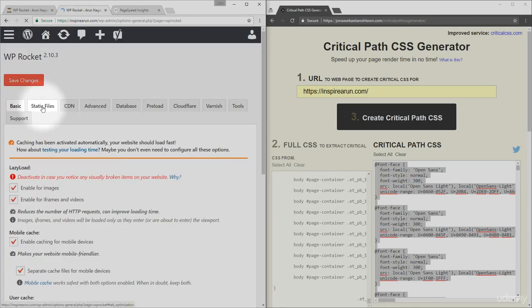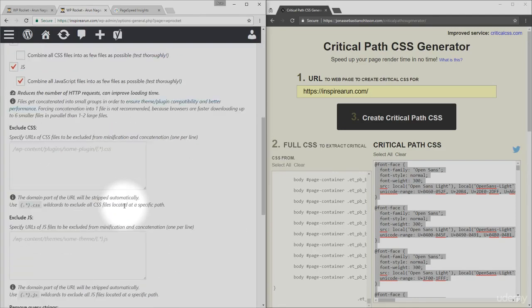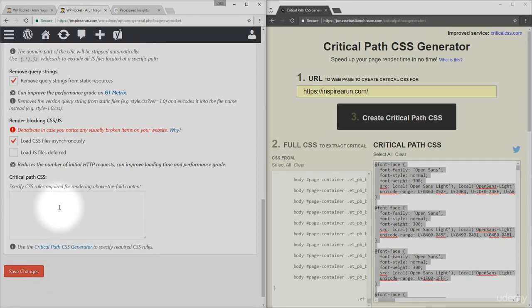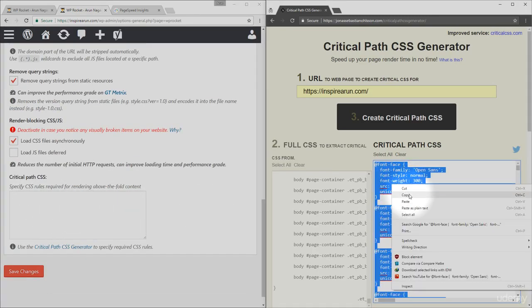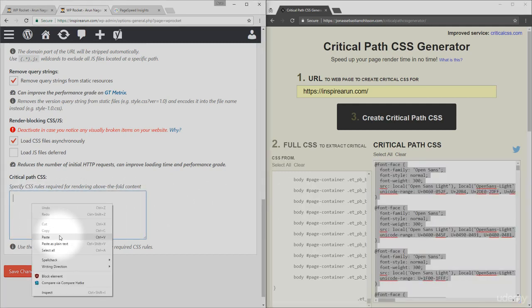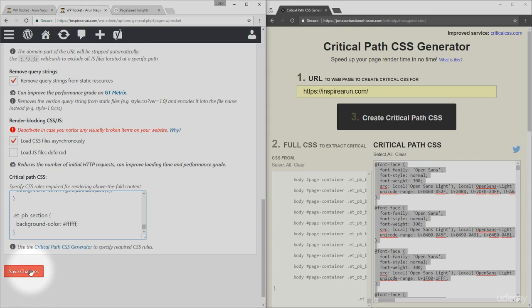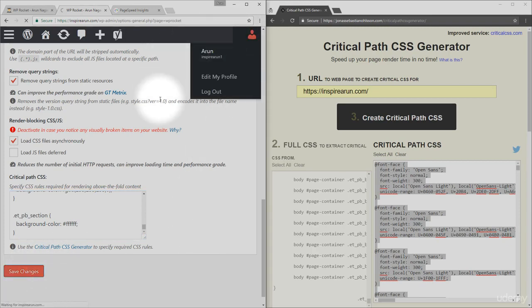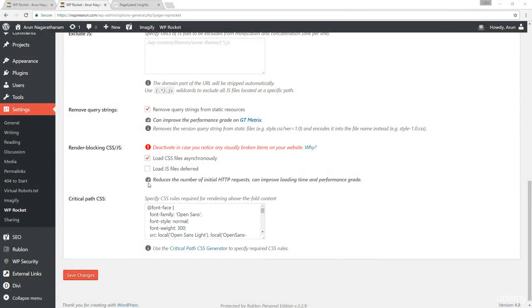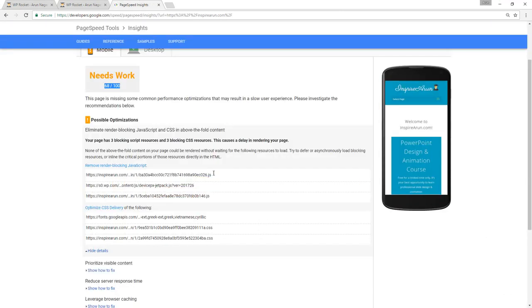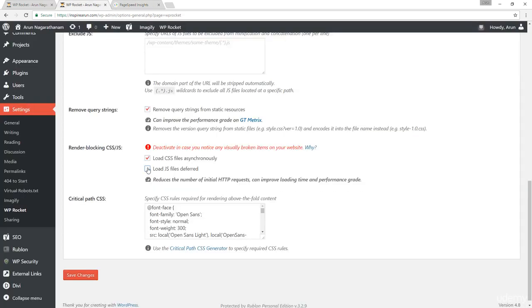Open the Static Files tab and scroll down to the Critical Path CSS box. Now, copy the generated Critical Path CSS and paste it here. Hit the Save Changes button, clear the cache, and check your website. I have disabled this Load JS Files Deferred option just to show you this eliminate render blocking issue of JS files. So don't disable it after seeing this lecture.